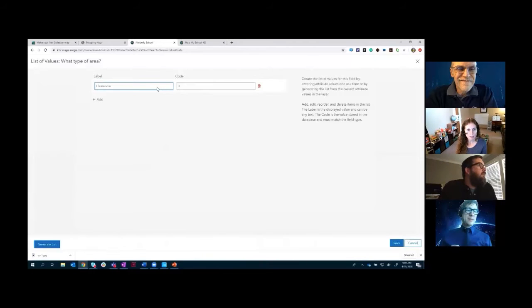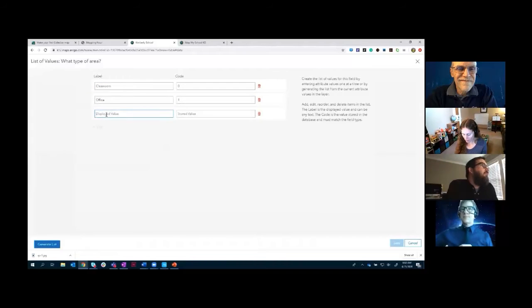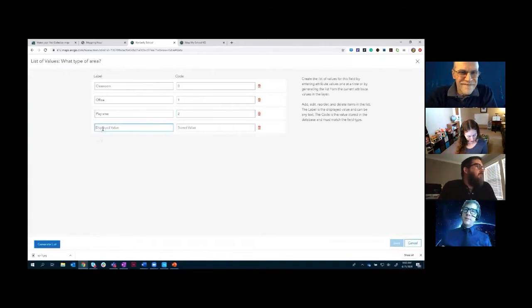In this case, what type of buildings maybe would I want here? Let's go with a classroom. Let's add in, maybe the office is important. I know the play areas are very important to my children when they head to school. That's a good reminder. They do need to be unique. And let's see what else here.